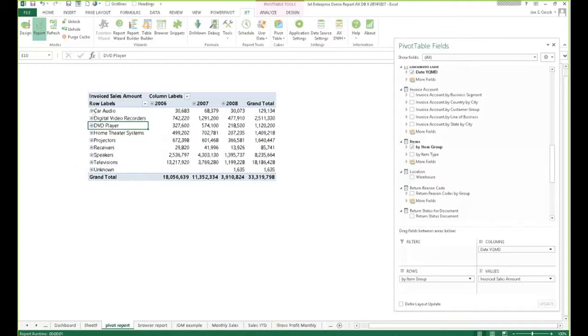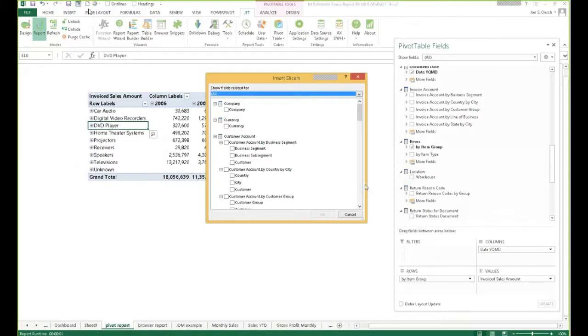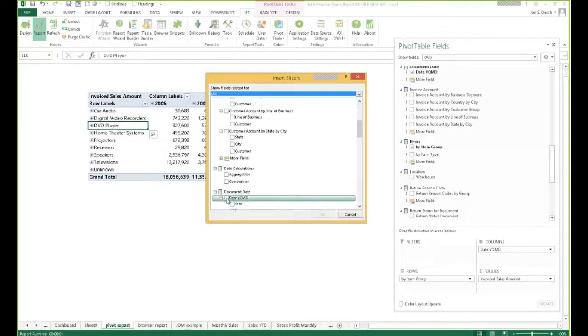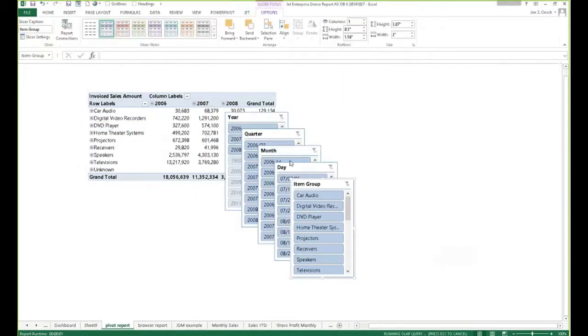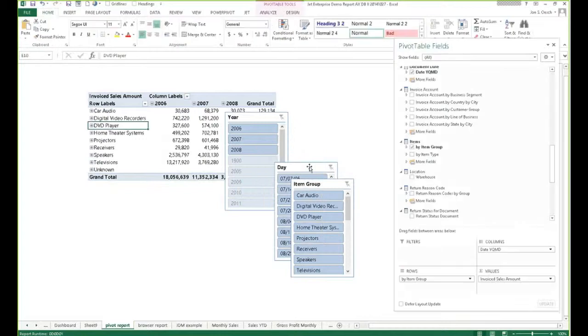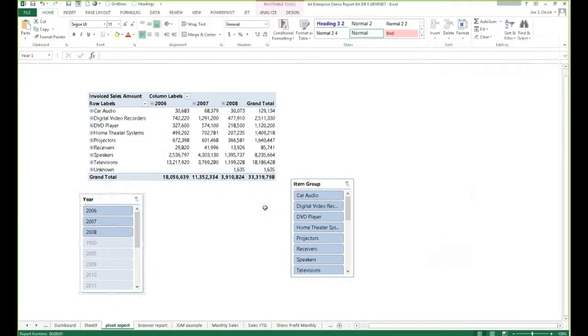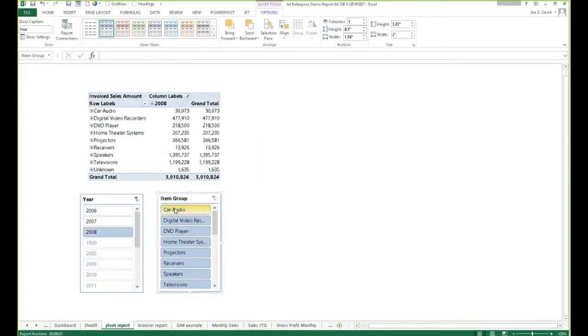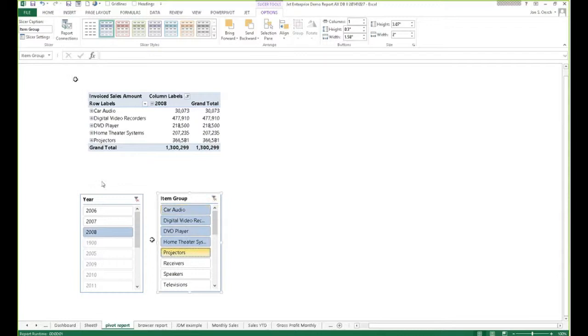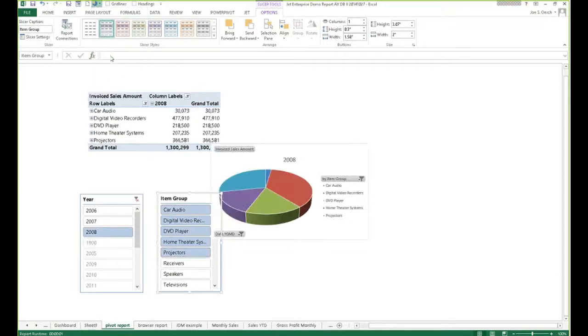Three easy clicks. I can filter the data and say I want to see a filter by year, and I want to see a filter by item group. Whoa, I did something funny there. Sometimes I make mistakes just to show how easy it is to fix them in JET, because we all make mistakes. I certainly do. So let me get myself organized here, and let's say I just care about 2008 and just those three or four item groups. I want to see a chart, and there we go.